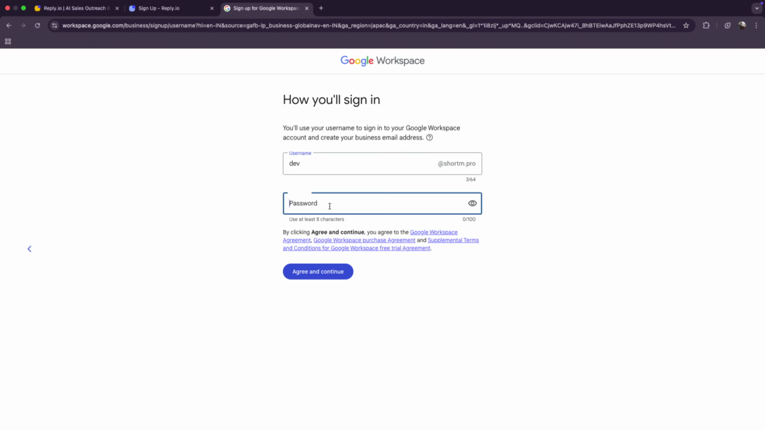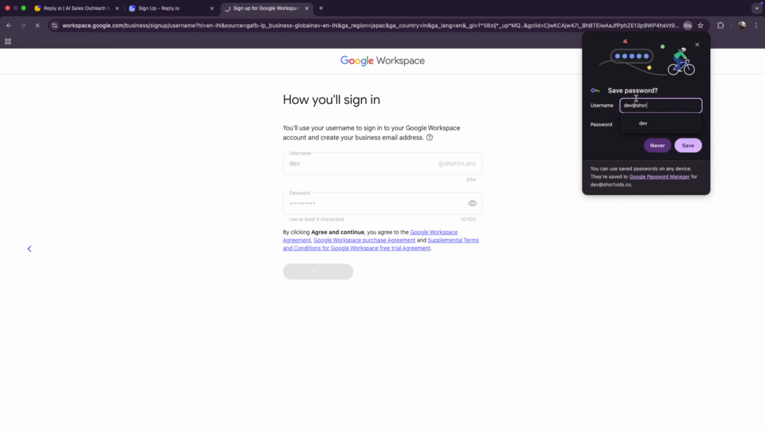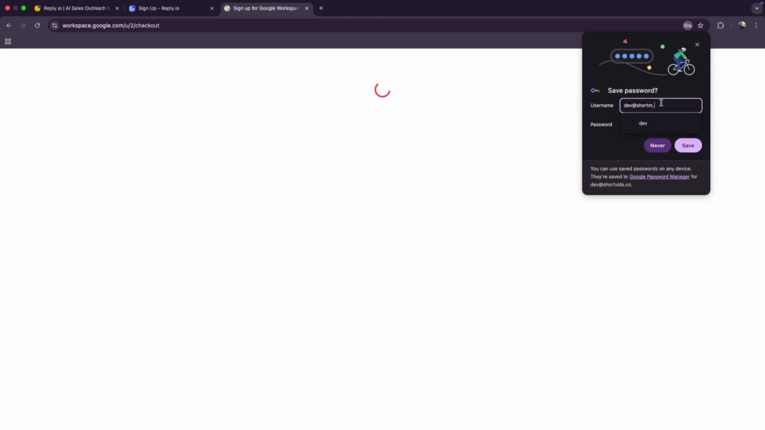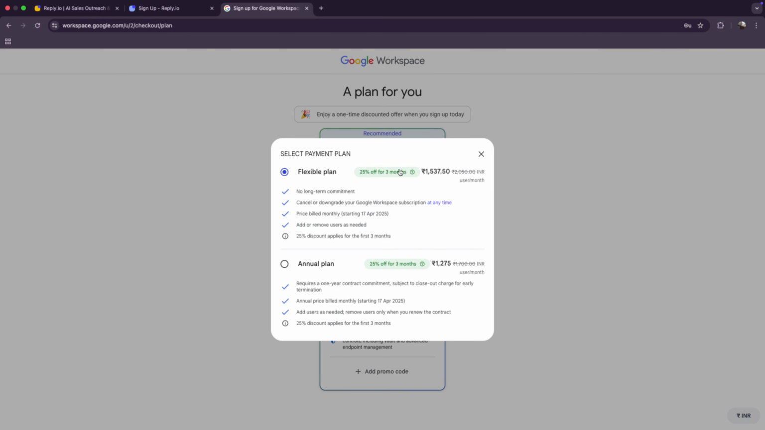So it asked me for an email address. So Dave, and I'll just put something random, easy to log in, agree and continue. And this is done. It is just creating this email address. So I'll just write it down like dave@shortm.pro. What are the costs that it's giving me?